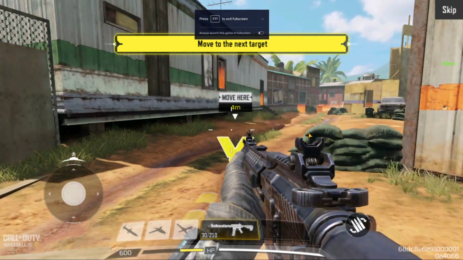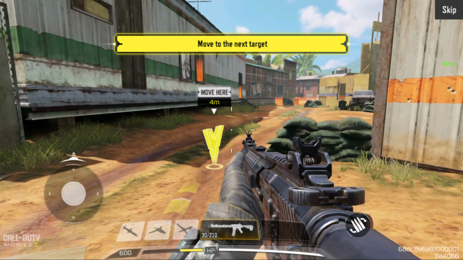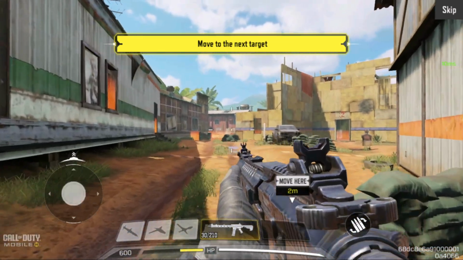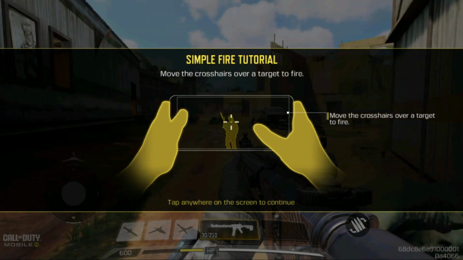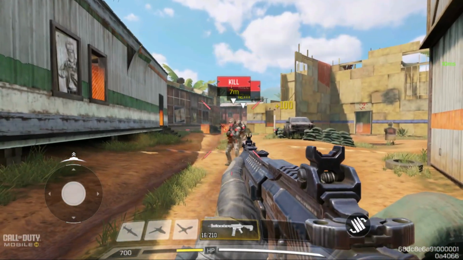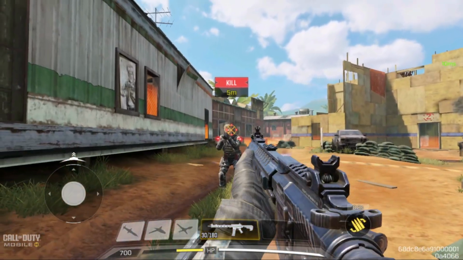So all you need to do is click on F1 on your keyboard. As you can see, the crosshair is now gone. All you need to do is just click F1 on your keyboard. There you go. All you need to do is click once. Whoop, we're gonna shoot. Ooh, sorry, my aim is bad.